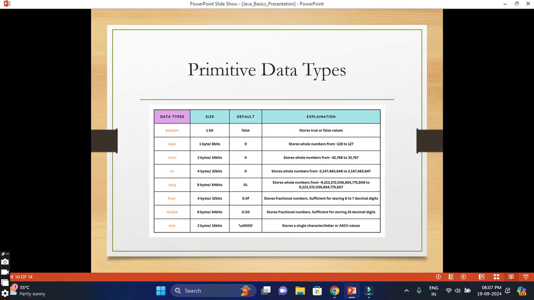See, boolean stores 1 bit. Its default value is false. Byte stores 1 byte. 1 byte means 8 bits. Its default value is 0. Short means 2 bytes, 16 bits. Int means 4 bytes, 32 bits. Long means 8 bytes, 64 bits. Float means 4 bytes, 32 bits. Double means 8 bytes, 64 bits. Char means 2 bytes, 16 bits. These primitive data types have different ranges to store values.